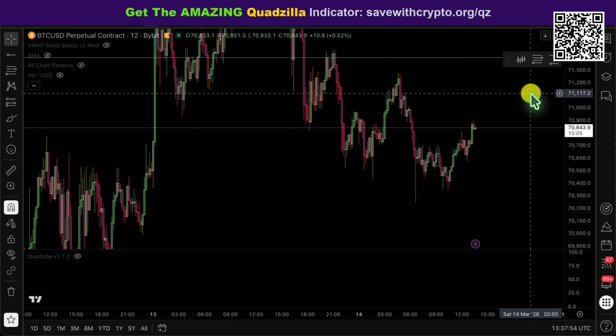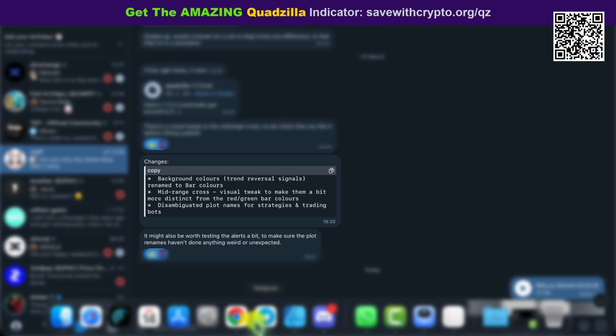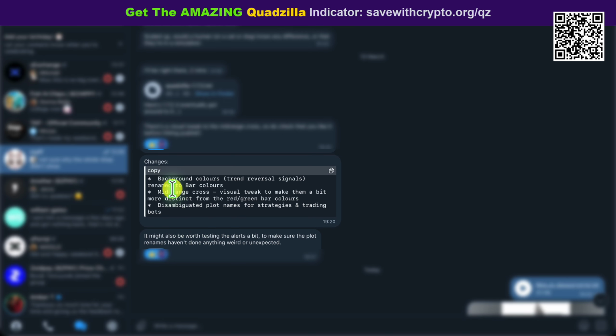My name is Save with Crypto, and today I'm just going to look at the new version of Quadzilla. This is like a small incremental update. So what the difference is the background colors. We used to just call these background colors, but they're not really backgrounds because they're always quite thin, the width of a candle. So we're now going to call them bars rather than backgrounds.